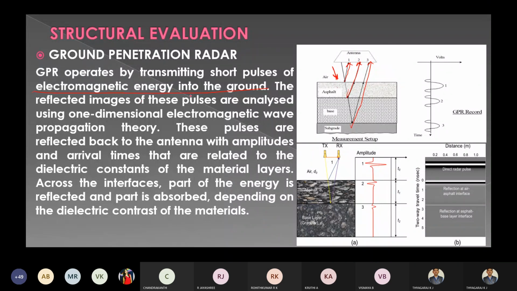Electromagnetic energy goes into the ground, and the reflected images of these pulses are analyzed using one-dimensional electromagnetic propagation theory. One-dimensional electromagnetic means only one wavelength of electromagnetic wave is produced, and it will be recorded in the antenna.